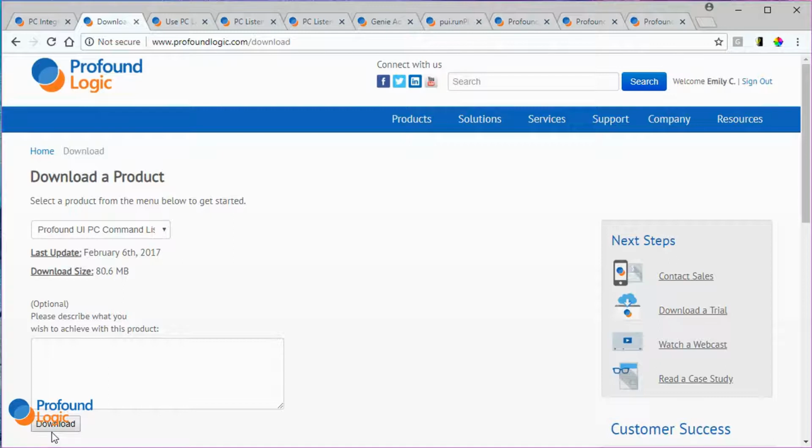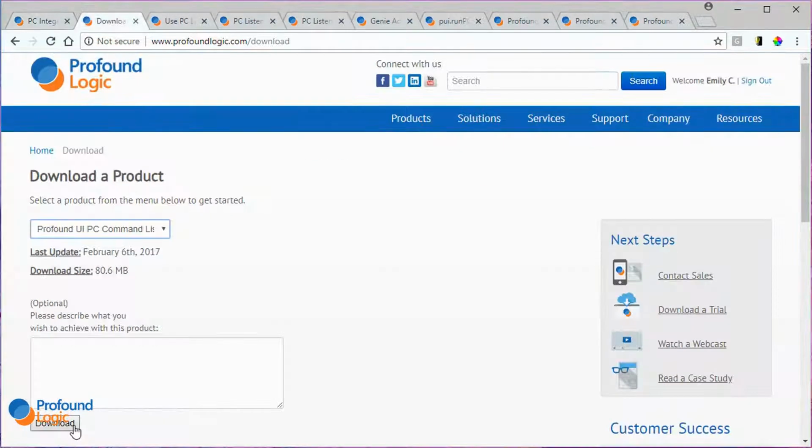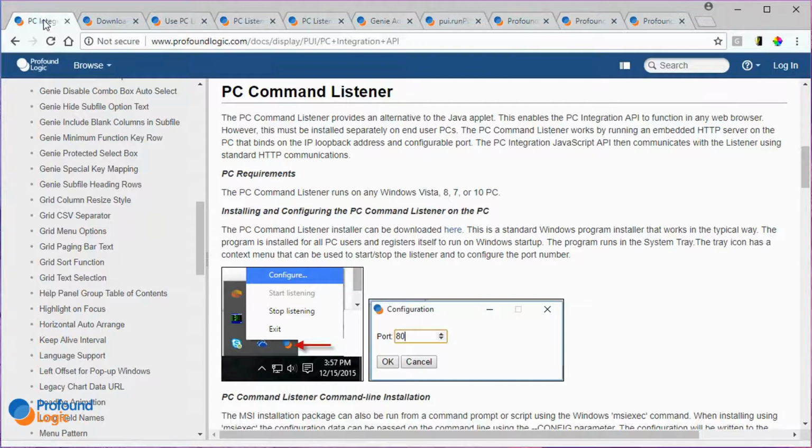The installer for the PC Command Listener is just a typical Windows program installer, so it should be pretty straightforward for you. Once you have the listener installed, you will notice an icon of the Profound Logic logo in your system tray. The icon here has a context menu that you can use to stop and start the listener and configure the port number that you want to use for the listener. Here's an image right here of what it looks like. The listener will automatically run when your PC starts, so you don't need to turn it on every time you need to use it, but you will need to configure the port for your listener. And I will bring that up right here.